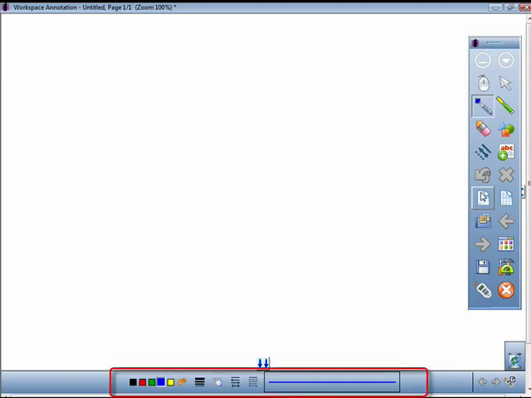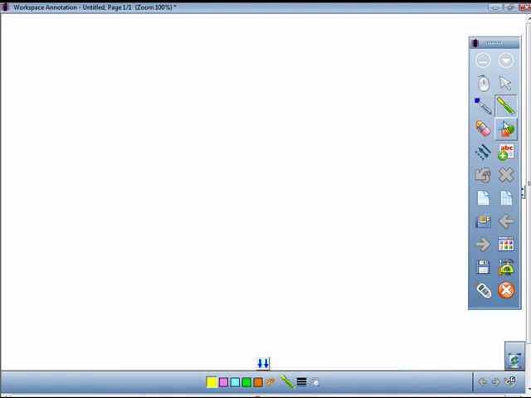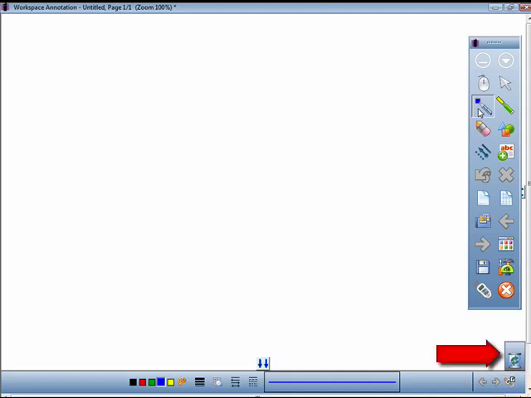The properties bar allows you to modify any tool that you choose. The properties bar will change depending on the tool that's selected from the main toolbar. The navigation tools allow you to browse to different pages within your Workspace document. And finally, the recycle bin will allow you to delete any unwanted items from your Workspace page.